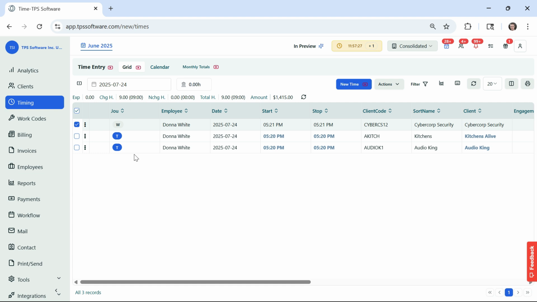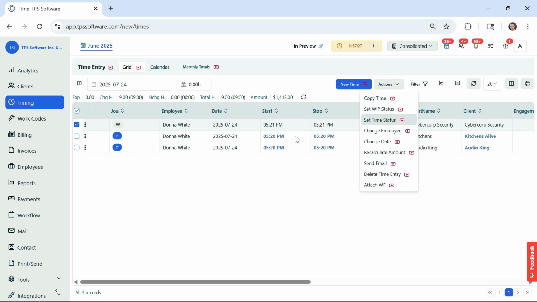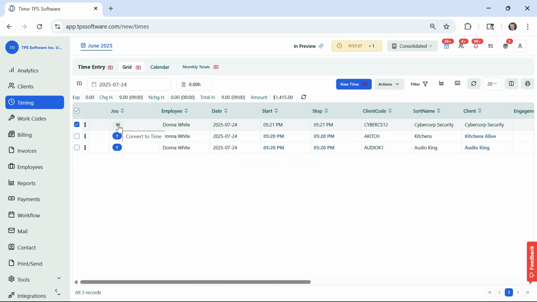If I needed to change it back to the time status, because you can't edit a time entry or make any changes to it when it's been WIPped, so I need to change it back to time, I have all the same options. I could click the 3 dots and choose convert to time. I could click the box, come up to actions, and choose set time status, or I can simply click on the W and it changes back to time.